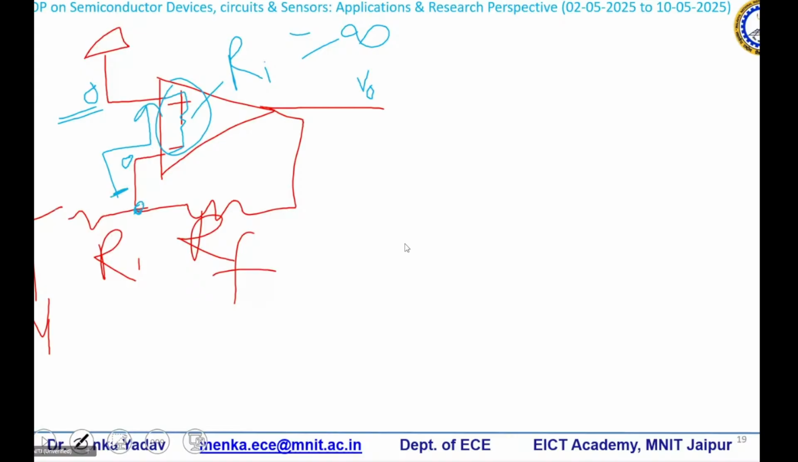Let's say the name of this node is X. So Vx is virtual ground. We will be calling it virtual ground. This is very helpful in many applications. Virtual ground means its potential is 0, but it is not physically connected to the ground.